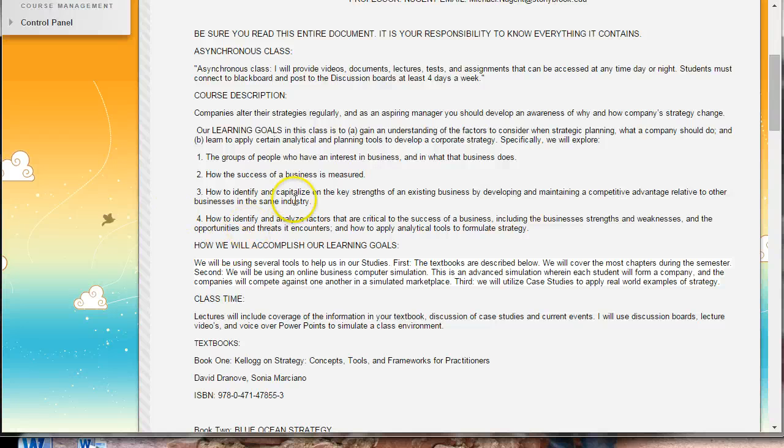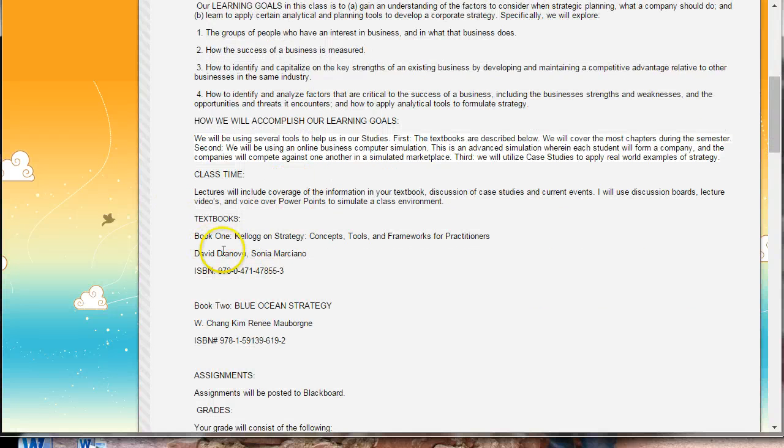Now, the two textbooks that I'm requiring you to purchase, one is Kellogg on Strategy: Tools, Concepts, and Frameworks for Practitioners. This Kellogg on Strategy book is a very boiled down, to the point, don't waste any of your time type of textbook that gives you the key components of classic strategy or the red ocean strategy, how strategy has typically been taught throughout the years, and the main concepts in how companies compete and their strategic tools they can use to enhance their profitability.